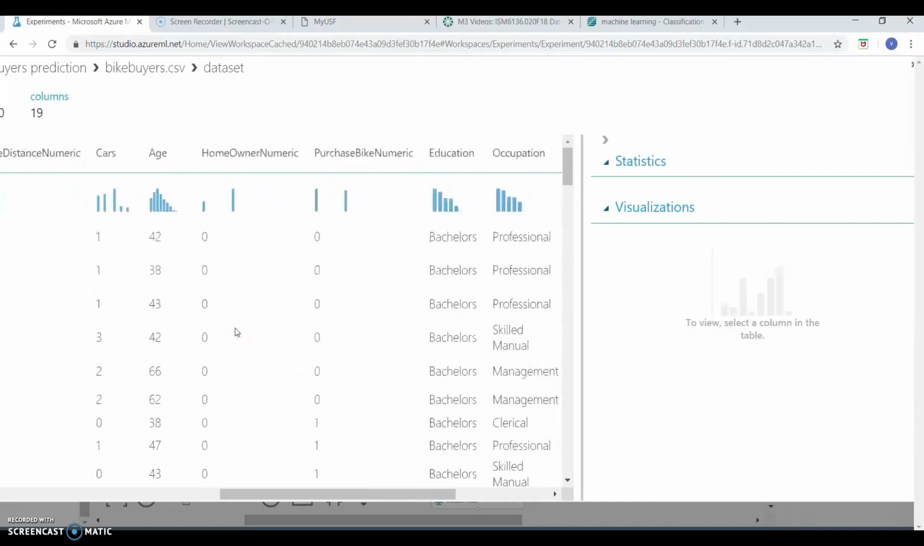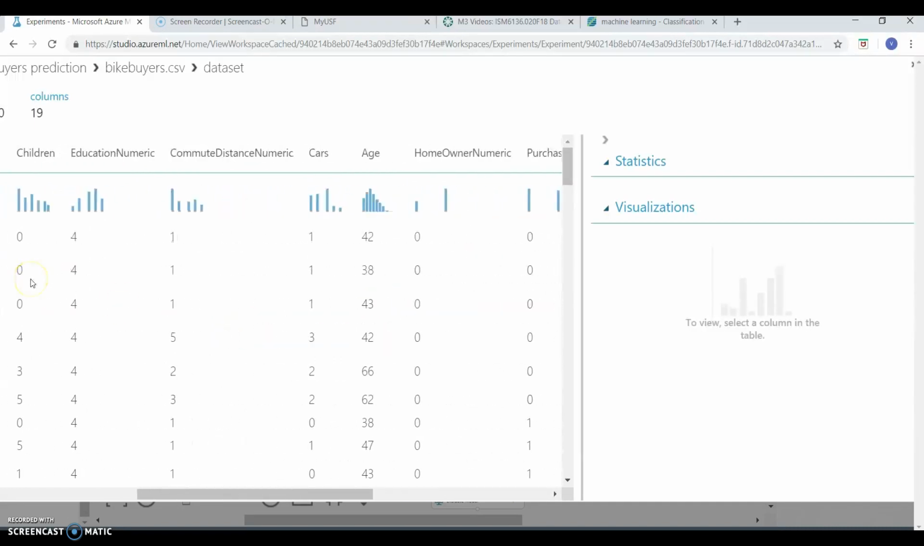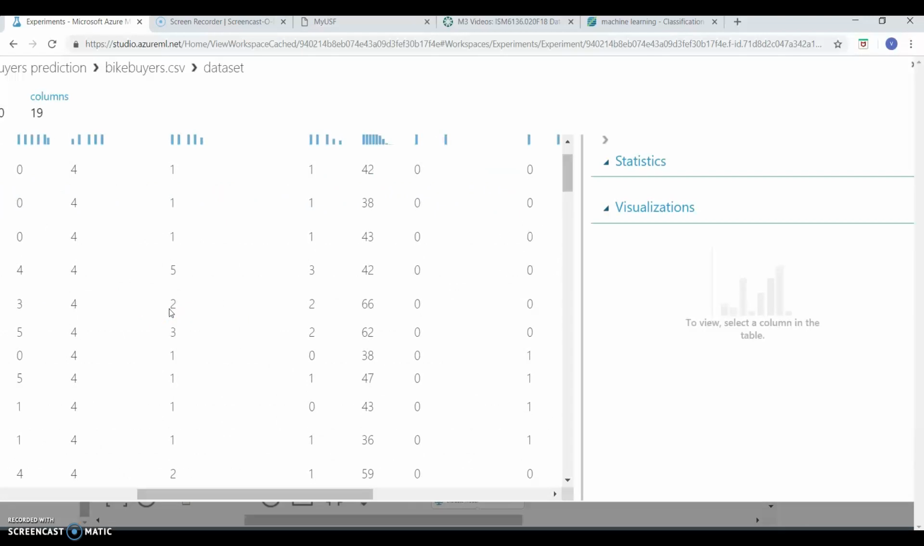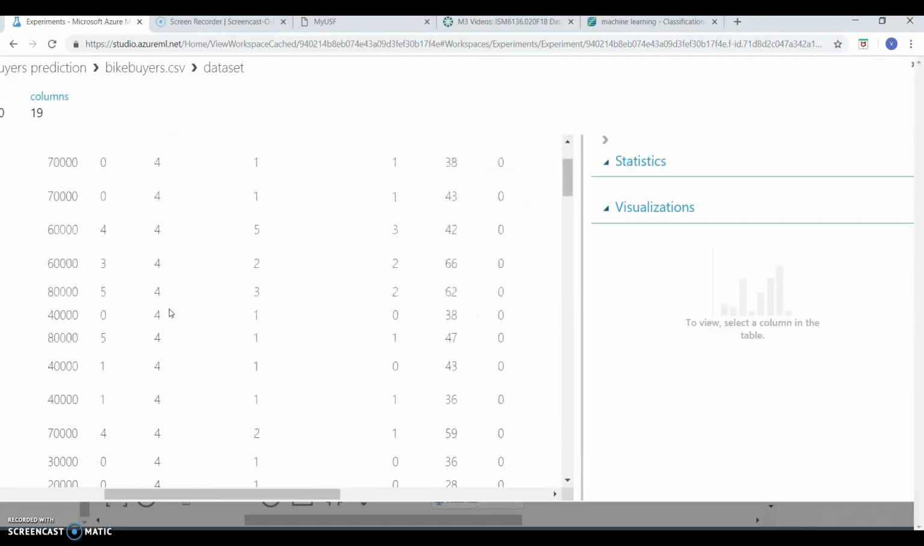Like commute distance, I've changed 0 to 1 mile to 1, and it's different for different ranges, like 2 is 2 to 3 miles, etc.